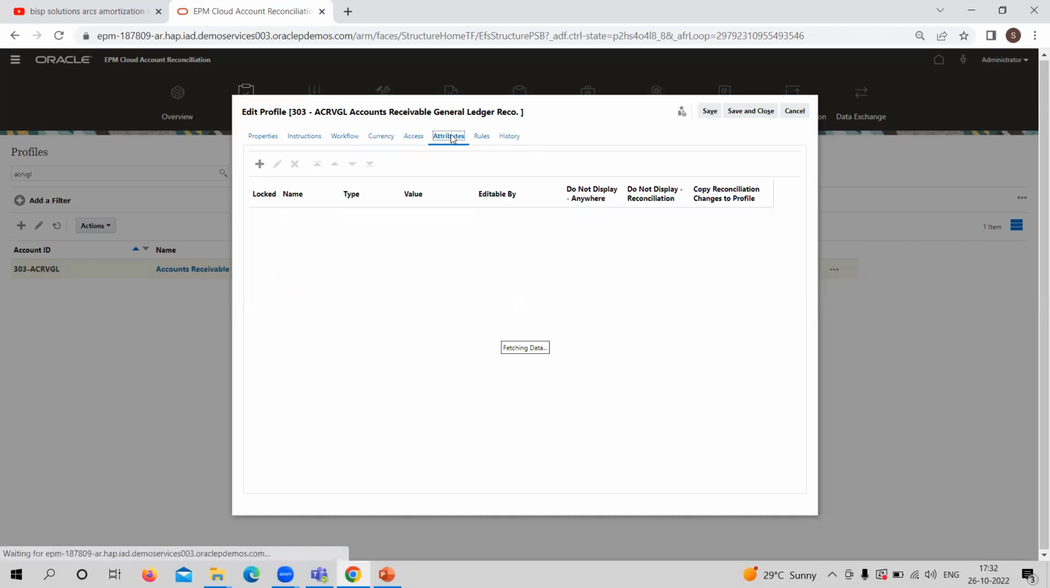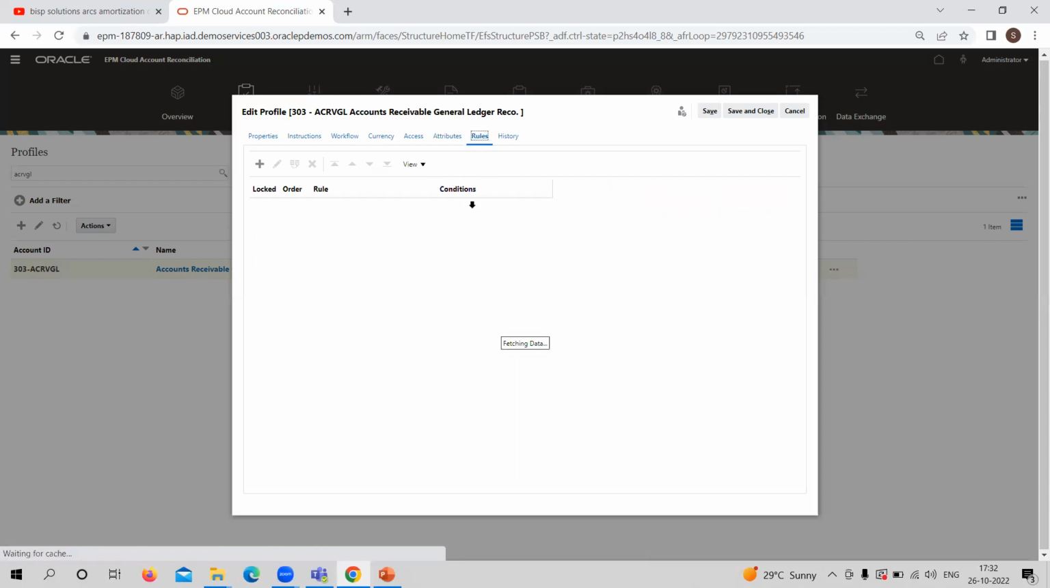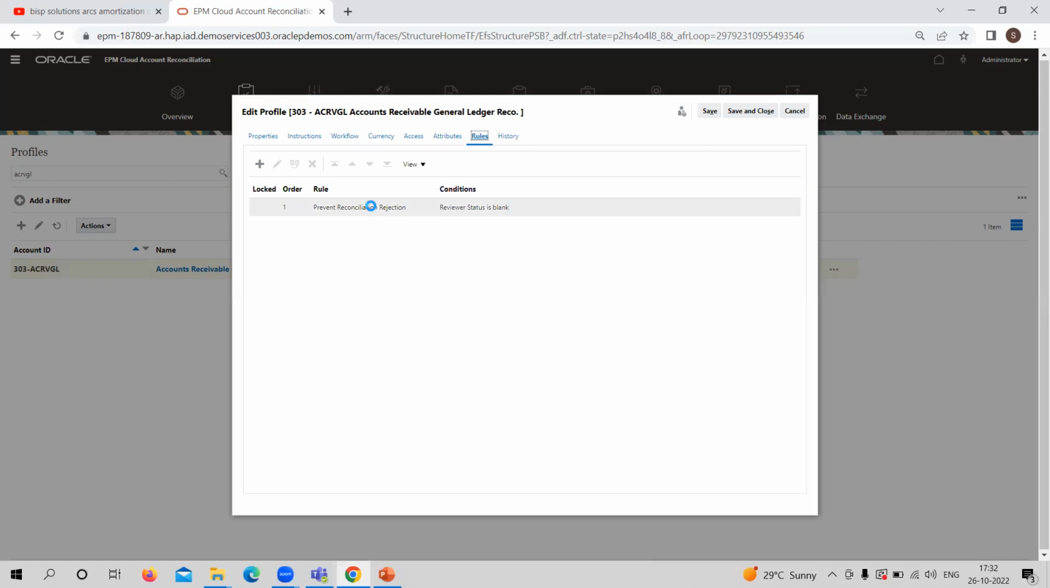It is not really mandatory, but in the workflow, the preparer and reviewer are the mandatory persons. You can provide attributes from here. You can also provide the rules from here. One rule put here at the time of creating the reconciliation profile prevents reconciliation rejection: in case the reviewer status is blank, the automatic rejection of reconciliation cannot be done. So this is the rule provided here.